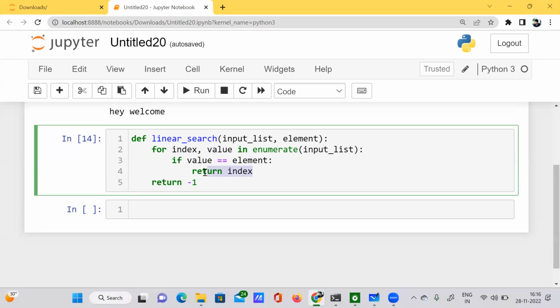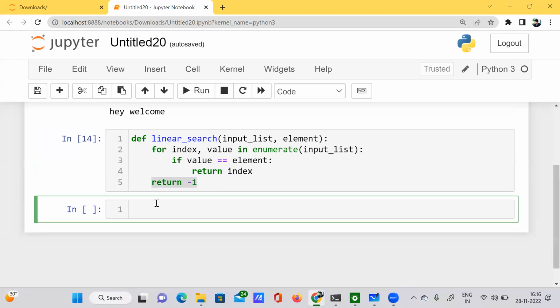So I'm saying finally, if my value is actually equal to the element here, I want to return the index here. I need to know the index, right? So here I have said return -1 here. So what does it actually indicate here? You'll get better clarity after I try to compute the problem here. So just be patient.